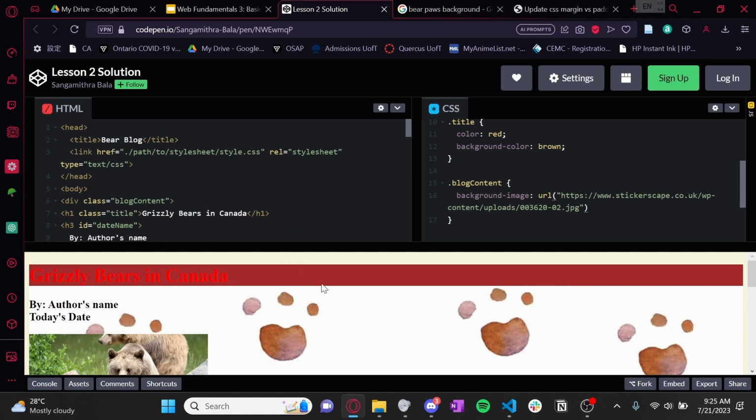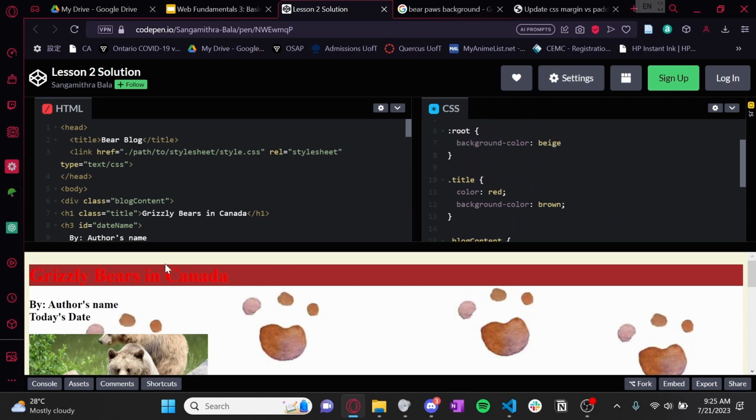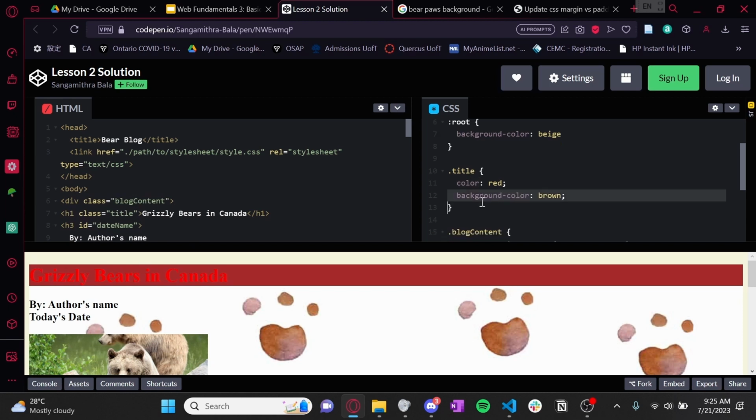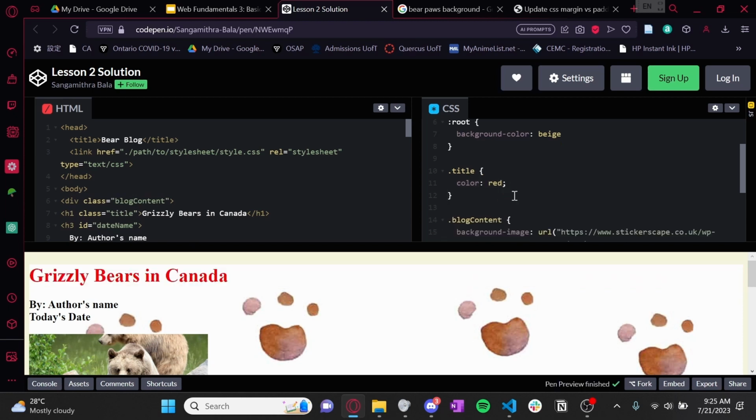Okay, let's get into a little bit more about text. Okay, so we're going to be editing our title again. So what we've been editing so far is the color and the background color, which I'm going to get rid of because it's kind of ugly. Well, let's mess around with the title over here.